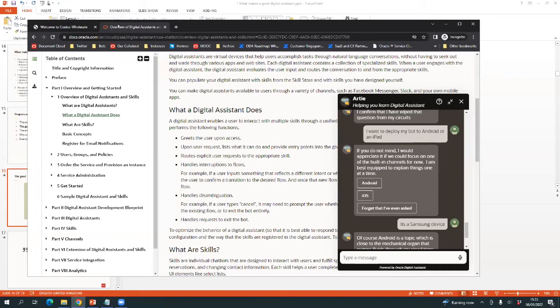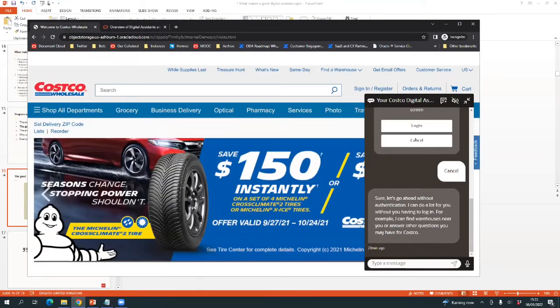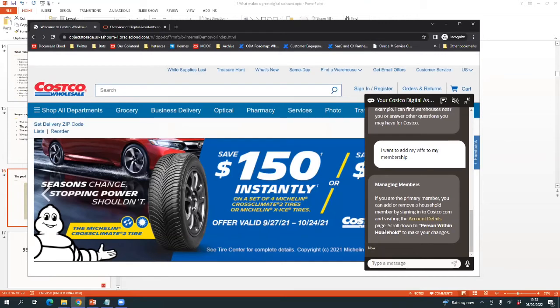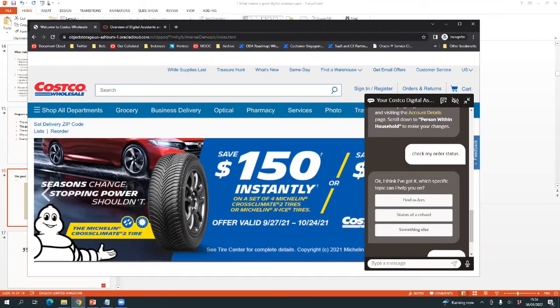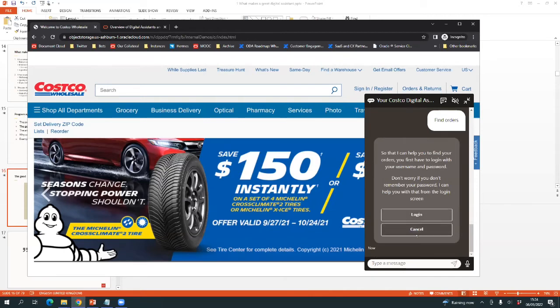So that's one example. Another one I'll show you very quickly is one for a major retailer that I can't mention their name, but you can maybe guess who they are. I show this one because this is a great example of a real good use case. It has a number of FAQs. It's taking load off of call centers. I can ask about membership details like that. I can check my order status. And I can there find my orders. I can log in. We'll skip that for now.